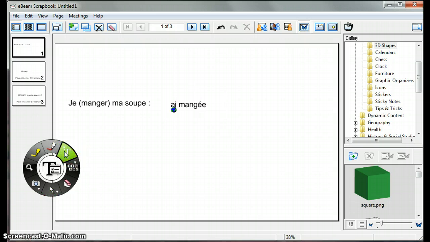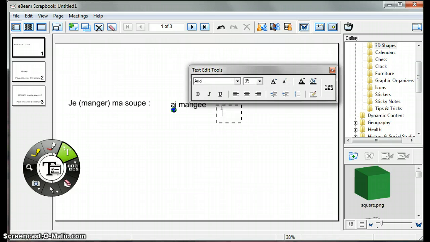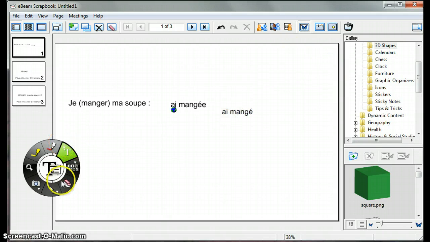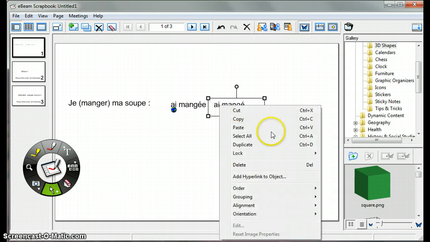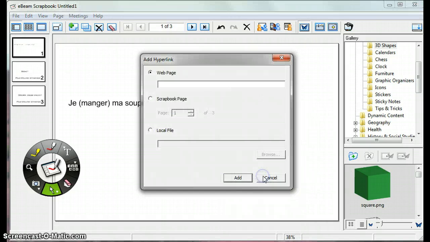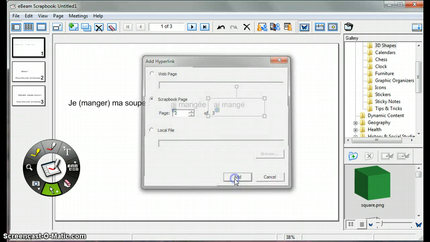Now I go back on this tool, and I'm going to write my second option, or my second answer, which is going to be the good one. So I select this tool, I can put this here if I want, and then I select again, and then I do a right click, and I say add hyperlink to object. I want to go on my scrapbook page 2 this time, because that's where my good answer is.